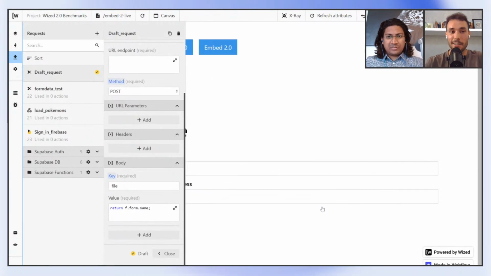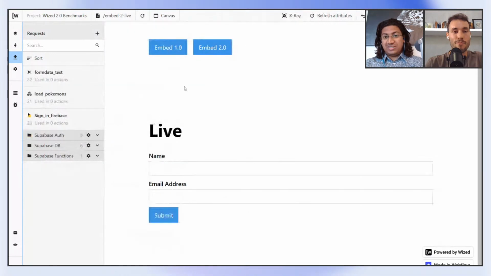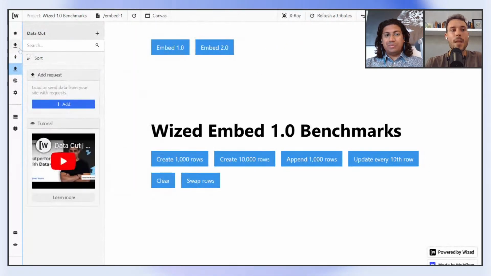Any questions so far? Great. I've got a question. Visually, we noticed in Embed 1 there is a data in and a data out panel, and there's also a panel for auth. But those are missing in Embed 2. What happened there? Yep. Good point.